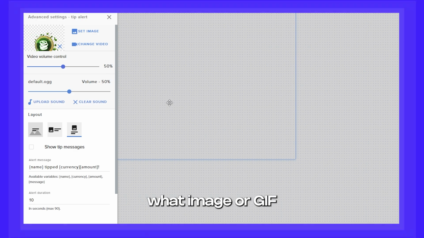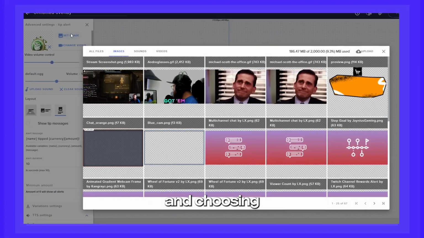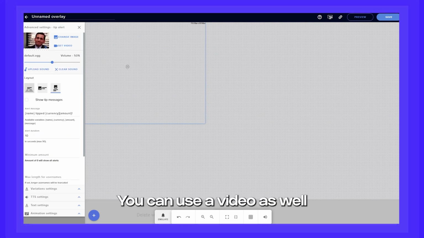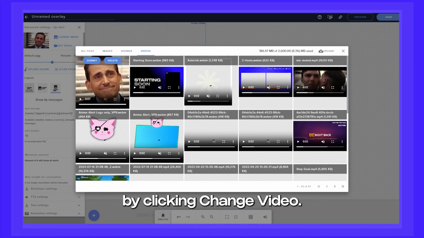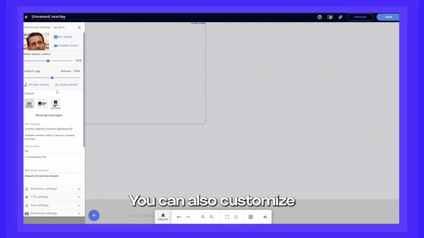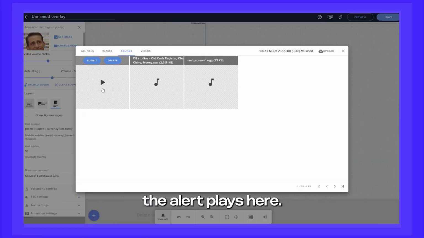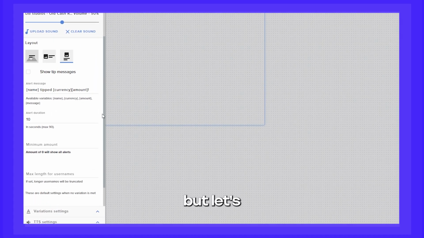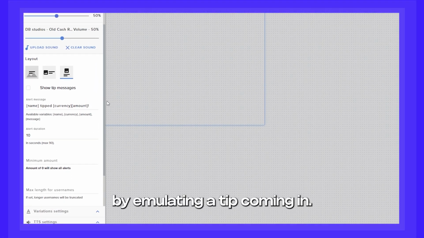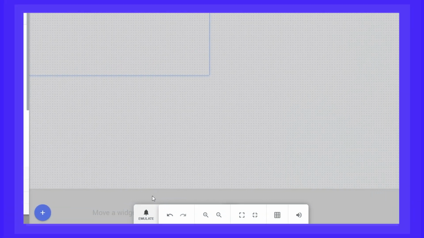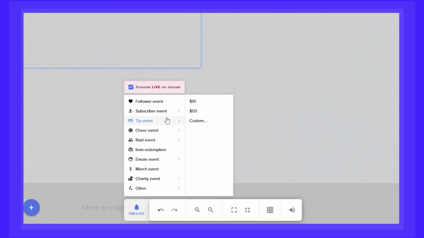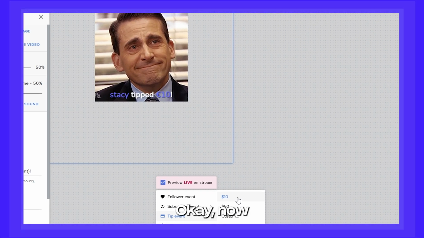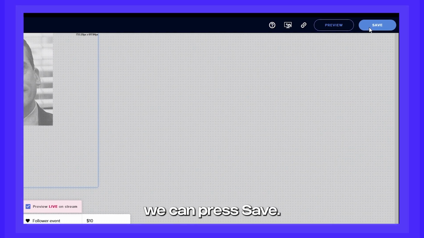Here you can customize what image or GIF by clicking on Set Image and choosing from your gallery or upload a new one. You can use a video as well by clicking Change Video. You can also customize the sound the alert plays here. There's a lot of other options you can play with here, but let's see how our alert looks right now by emulating a tip coming in. Okay, now we can press save.